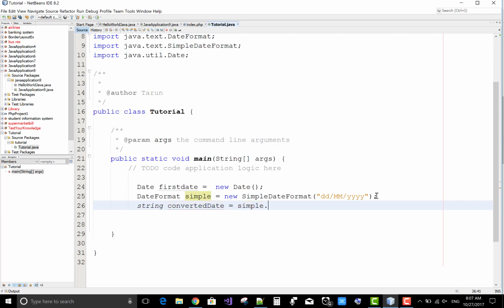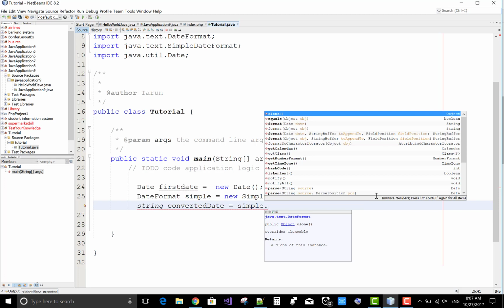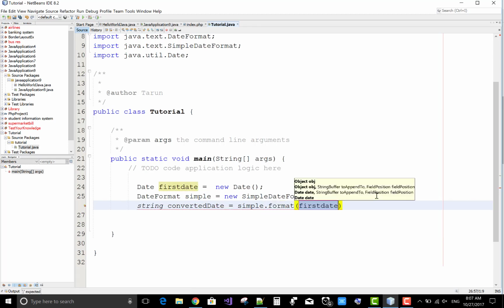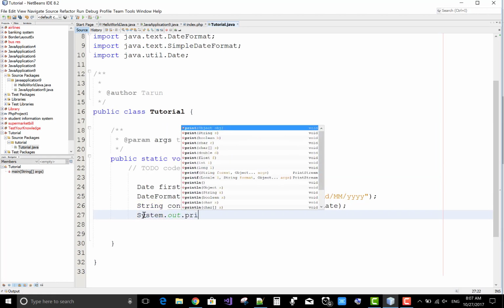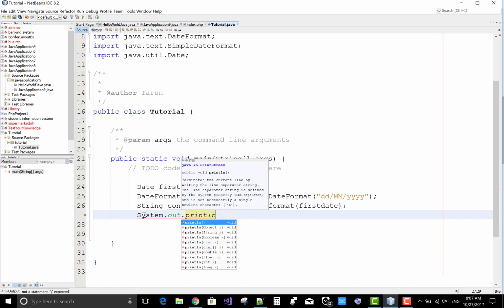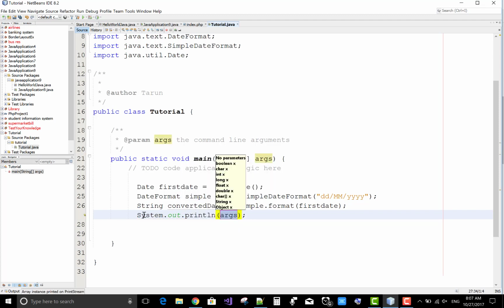Okay, so DateFormat simple, a new SimpleDateFormat, and apply the date format in the constructor of the SimpleDateFormat class. Now after that you can change your date format variable with the format method, simple dot format, and assign your current date in it and pass it to the string variable. Now print your string variable: converted date is. Now string converted date is, and the variable name is convertedDate.